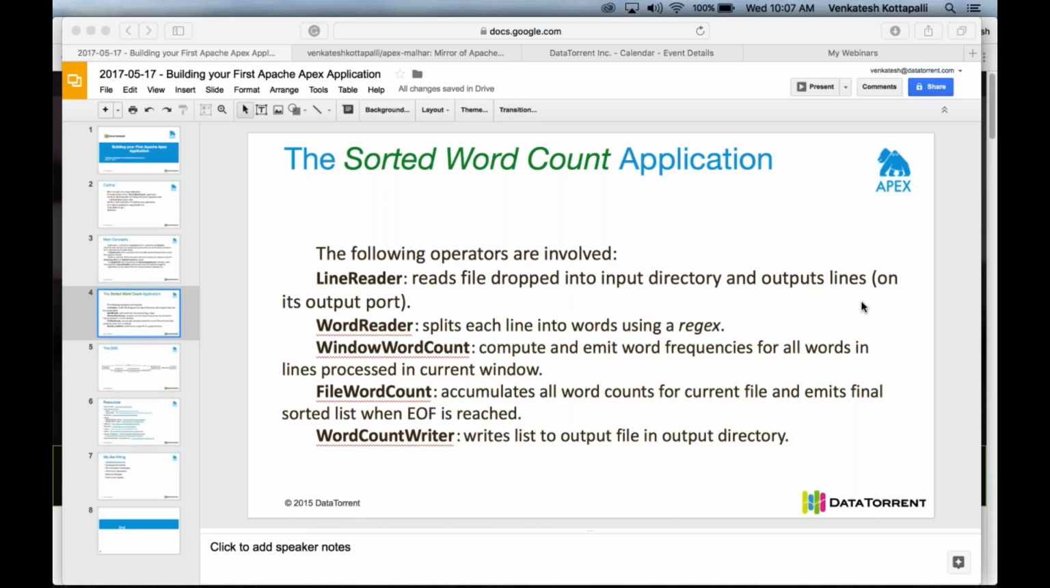Yes, there is a Docker available for Apache Apex. You can find the information at the Apache Apex website, Nelson.